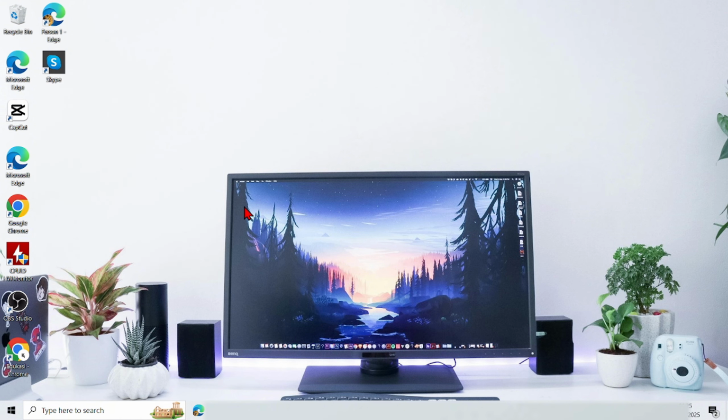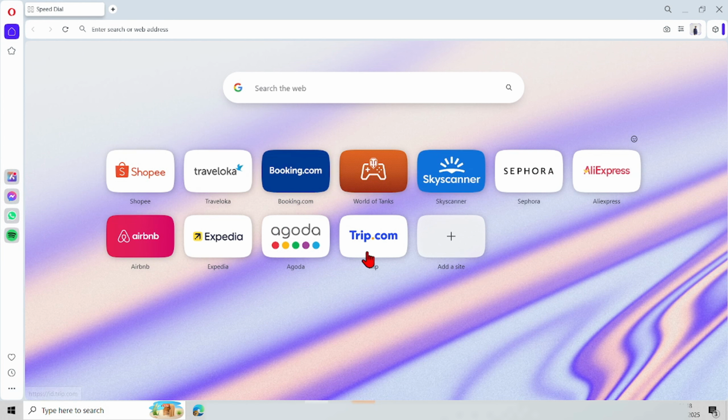Firstly, just go to Opera browser on your computer or laptop. This is the Opera browser display. Next, move the cursor to the top right of the screen. There are lots of menu options here.